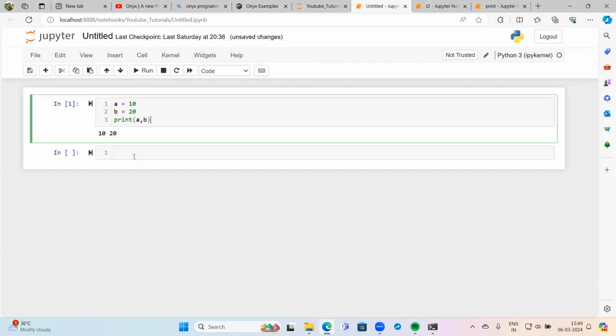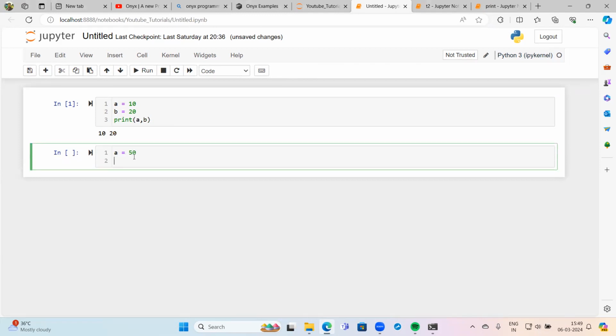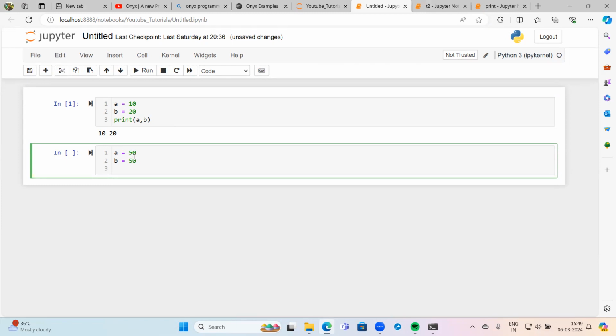Now what I will do, I will assign the a value 50, and again assign the b value 50. How do we identify whether a and b are sharing the same memory location? For that, there is a function called the id function, to identify the address. I will use the id function on a. It takes only one parameter.